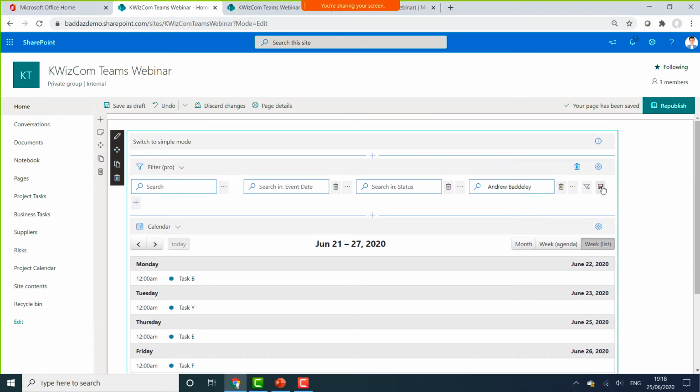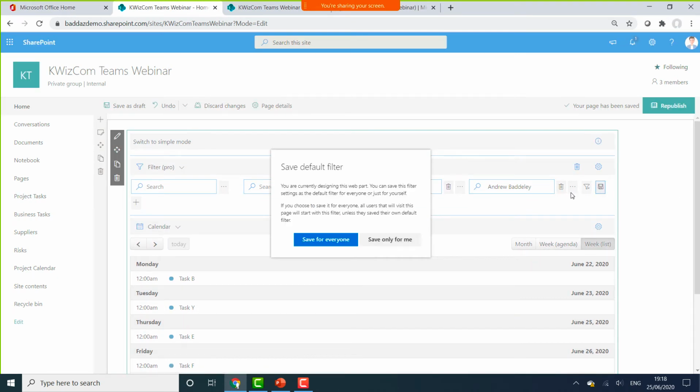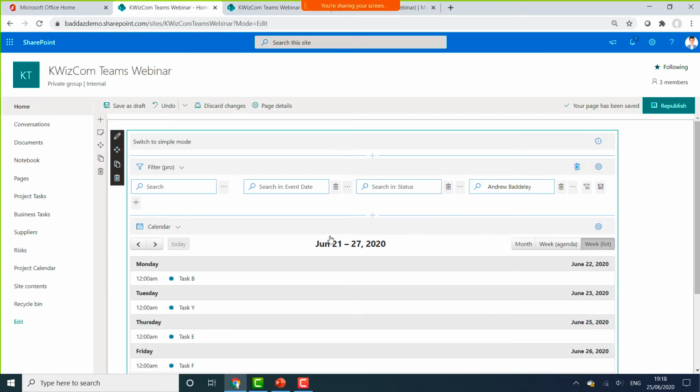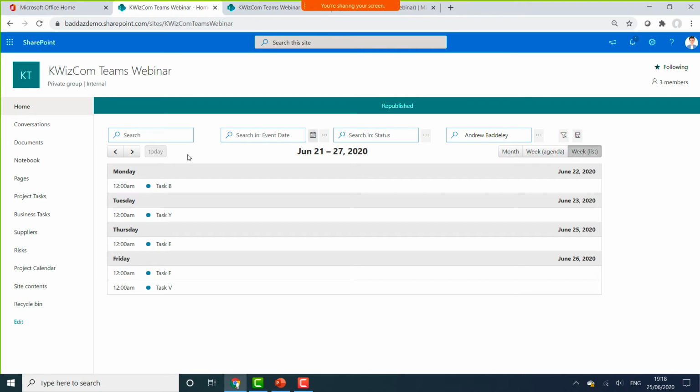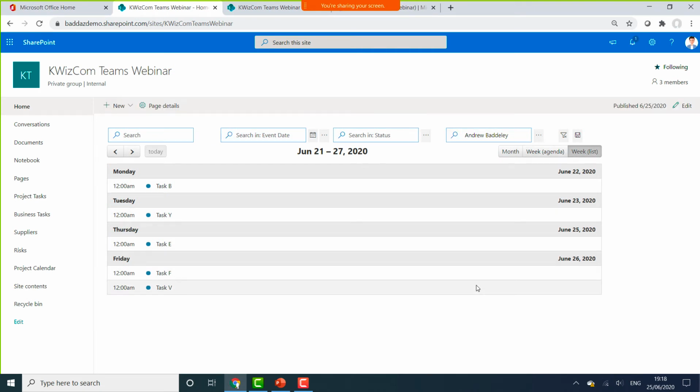And because I'm in the editing experience here, I can actually save that as the default filter, either for just me or for everyone, as I'm one of the admins here. So let me save that for everyone. And if I republish that now, you see that it's got a default filter. So it's defaulting to Andrew.